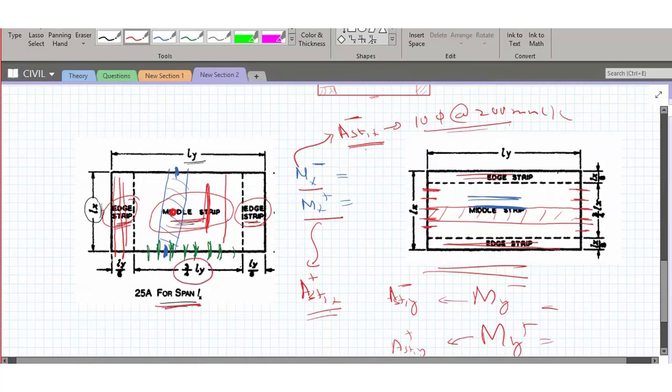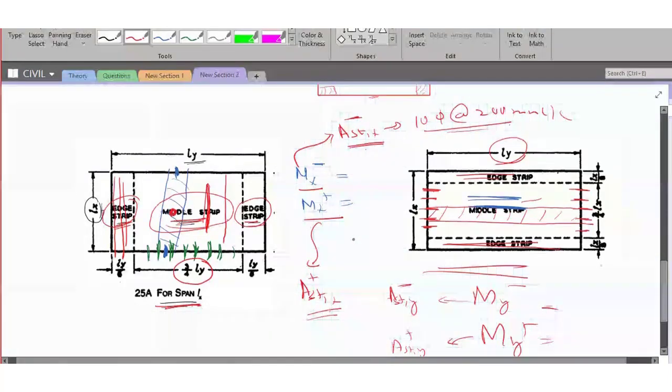Middle strip will be 3/4 of LY if you are taking the shorter span, and edge strip will be LY by 8. If you are considering the longer span, then for middle strip it is 3/4 LX, and for edge strip it is LX by 8. I hope it is clear how you have to provide these reinforcement when computing steel, because when you draw the reinforcement detail, you have to make sure you satisfy the codal requirement.